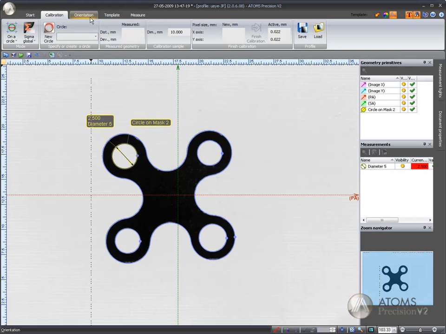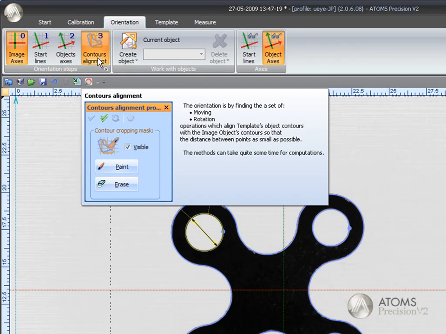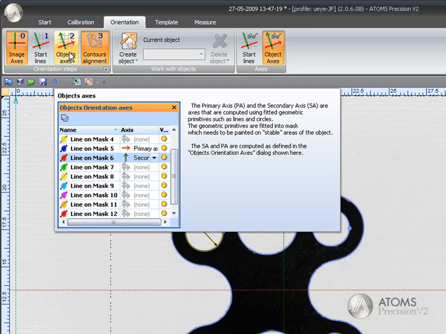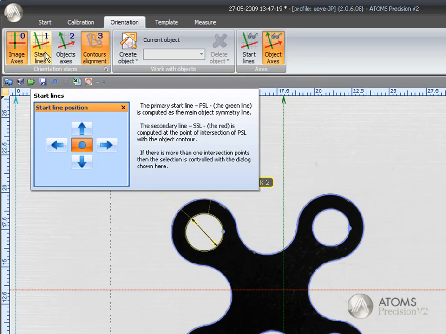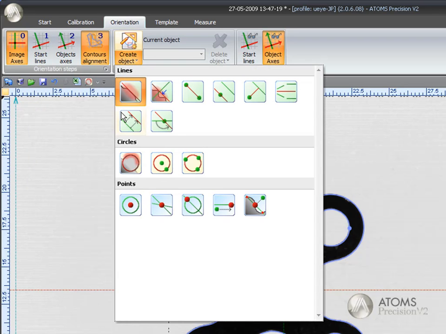After calibration, we set the orientation of the template using correct positioning and alignment of the template to the object to be inspected. This step uses commands from the Orientation tab. We recommend using the default option of Contours Alignment. The other options of Object Axes and Start Lines are used for advanced applications only and may require the user to create geometry objects like lines, circles, and points. For more information, see the tutorial on Orientation.